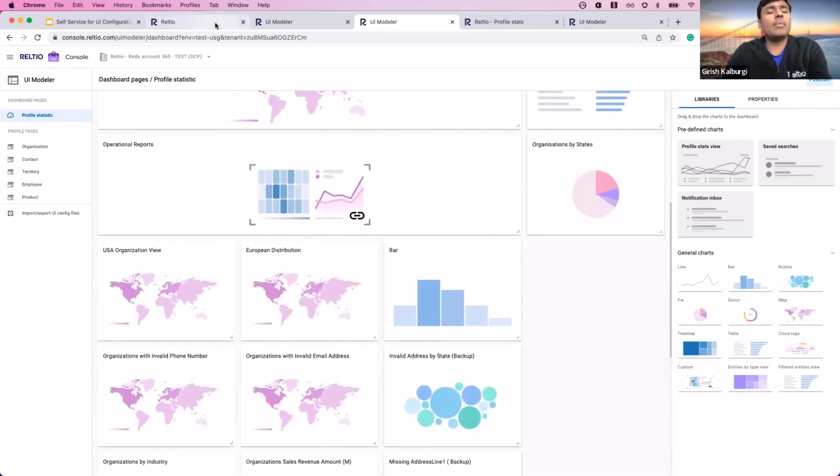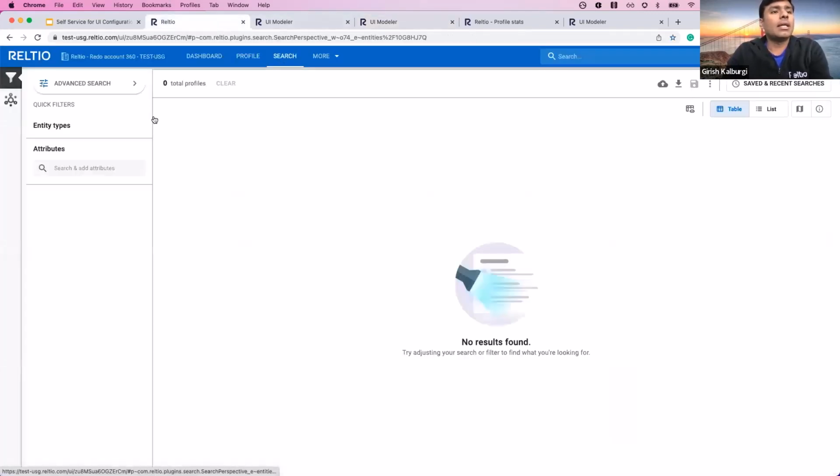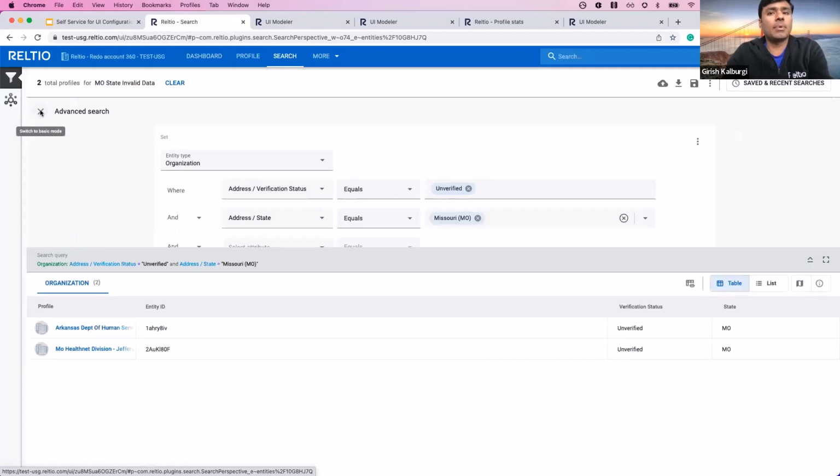The requirement that I am planning to execute here is, for a given entity type, let's say an organization entity type, I wanted to verify how many addresses are unverified. As we know, addresses can be verified and have different other statuses, but I wanted to pinpoint how many unverified addresses there are, and I want to group them by state. So let's assume for Missouri there are 2, but let's see it by all the states, not just Missouri. So let's build that kind of graph in the dashboard.